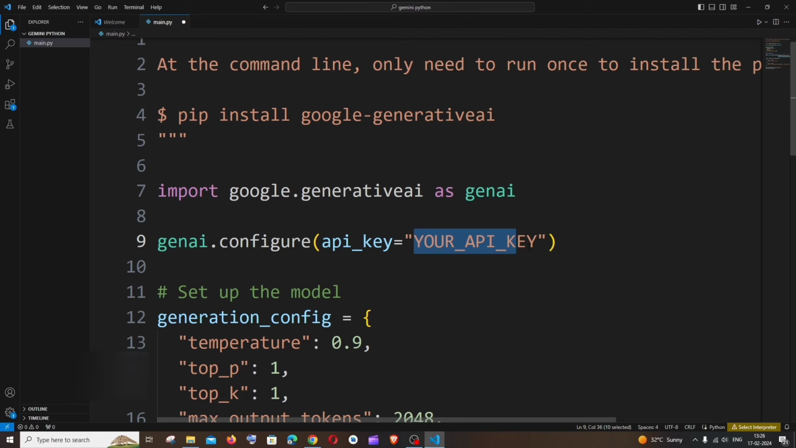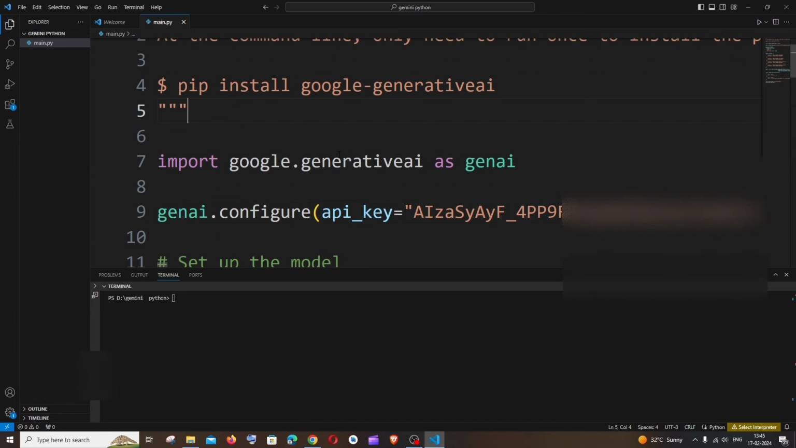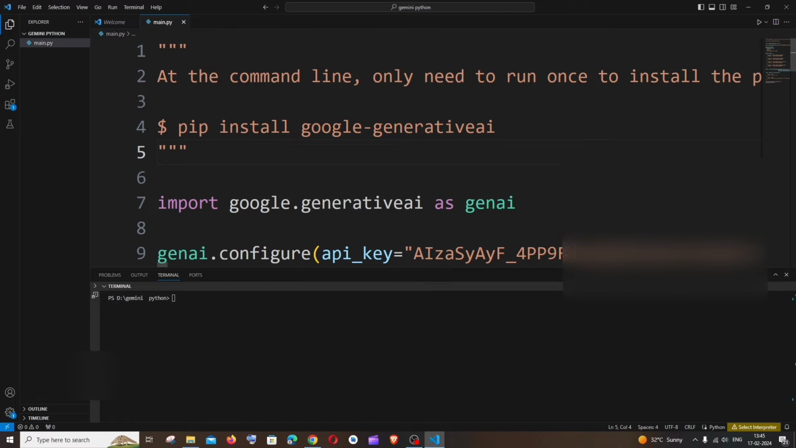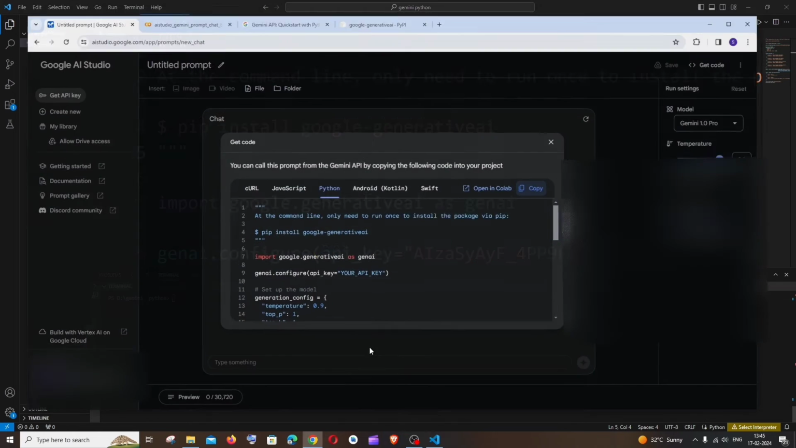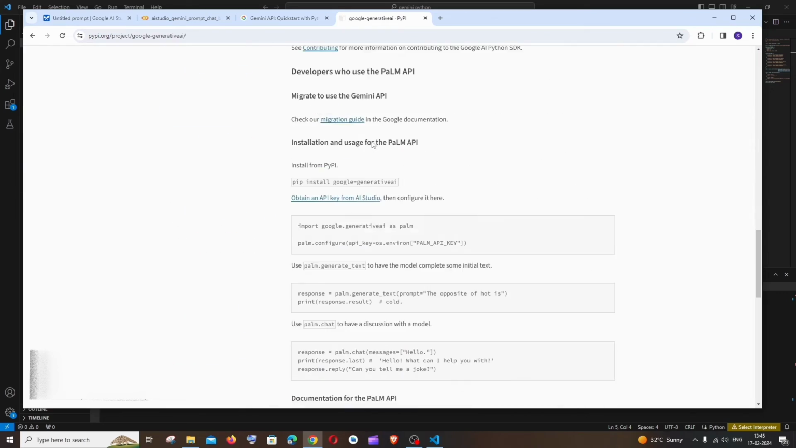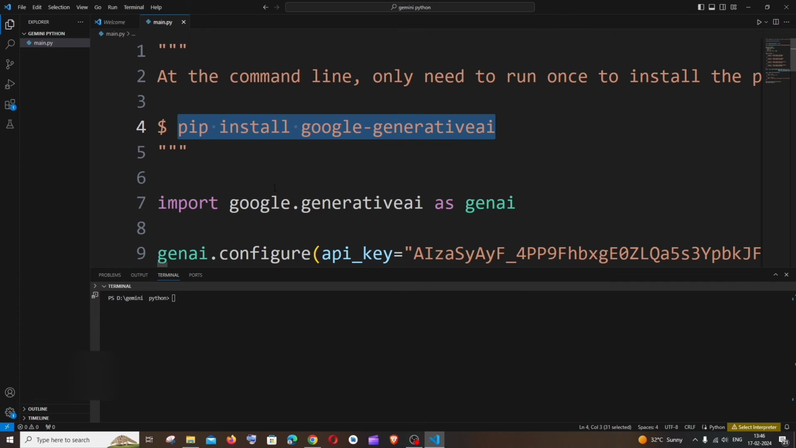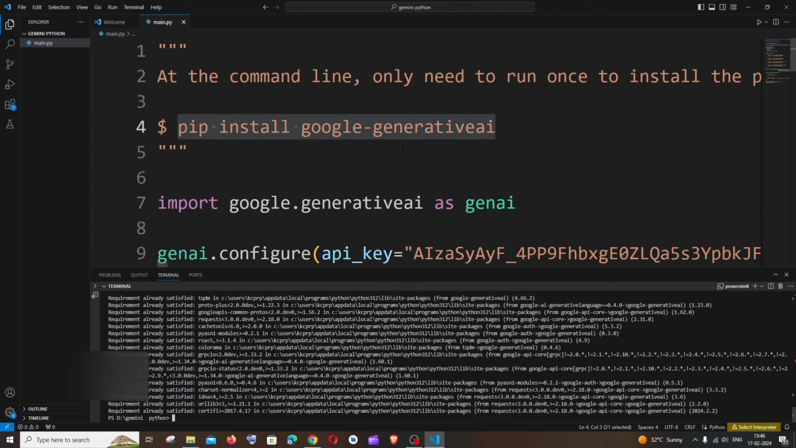I'll go to my code, and inside double quotes I will paste my API key like this. Now we are done adding the API key, and the next thing that we need to do is install this particular Python package. Here it says, pip install google-generativeai. If you go to that package, you'll be getting a sample code also. You can just read it through. I'll copy this and paste it in my terminal. Yeah, that's it. So this is good.